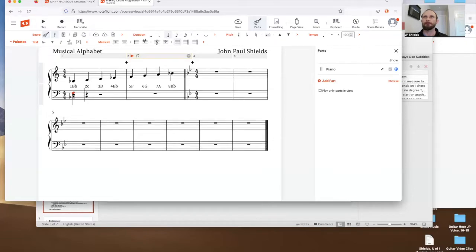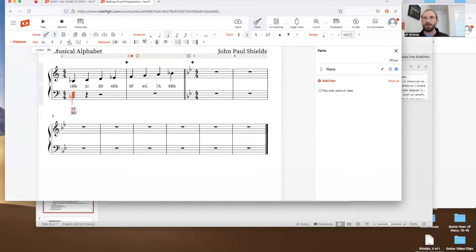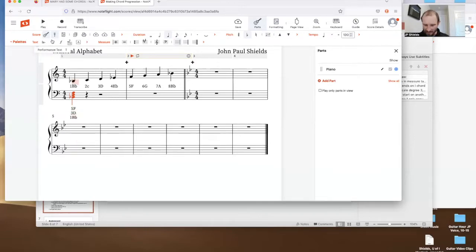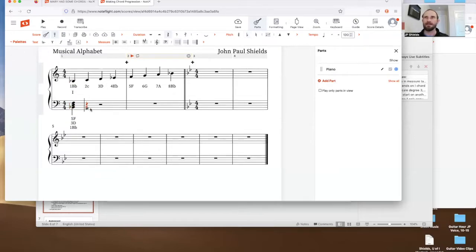So here we have in lyrics, you gotta do la, you gotta select the bass clef, and it's 5F. You gotta go from top to bottom. 3D. It's a little confusing how it writes it out at first, but 1B flat. And then the performance text, that is the one chord. Then it kind of gets everything together there.